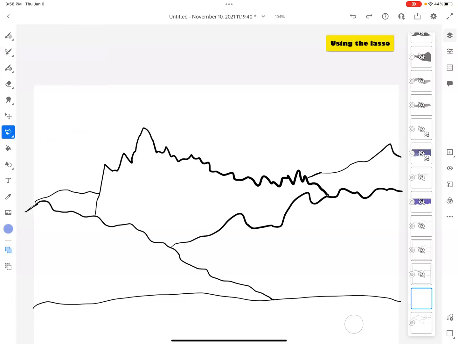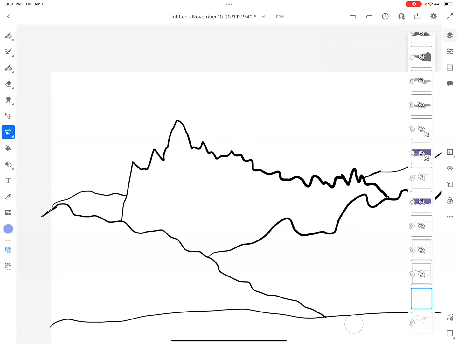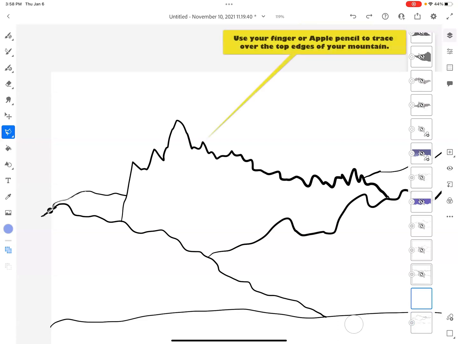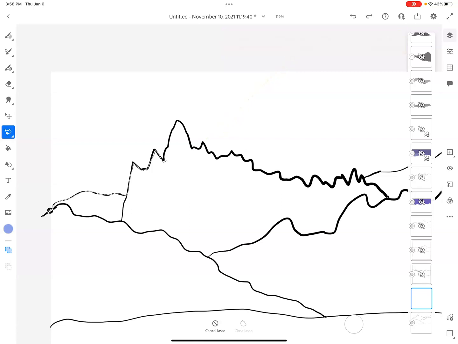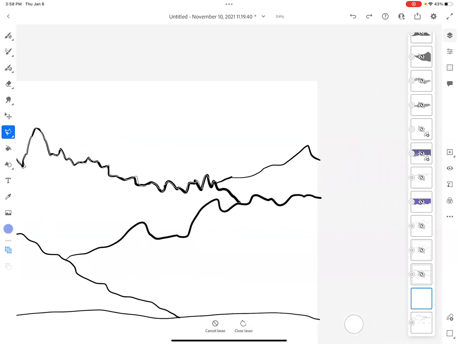But before I do all that, I'm going to come in here and use my lasso. The lasso is a tool we use to make a selection and paint inside of it. So I've got a new layer, I have my line drawing here, and I'm on a new layer using the lasso tool. I'm going to trace over the top edges of my mountains. I'm not going to go inside the shape of the mountains yet. I'm just tracing along this outside edge because I want to focus on my sky first. And I'm being careful, but I'm also not being totally exact with my tracing.